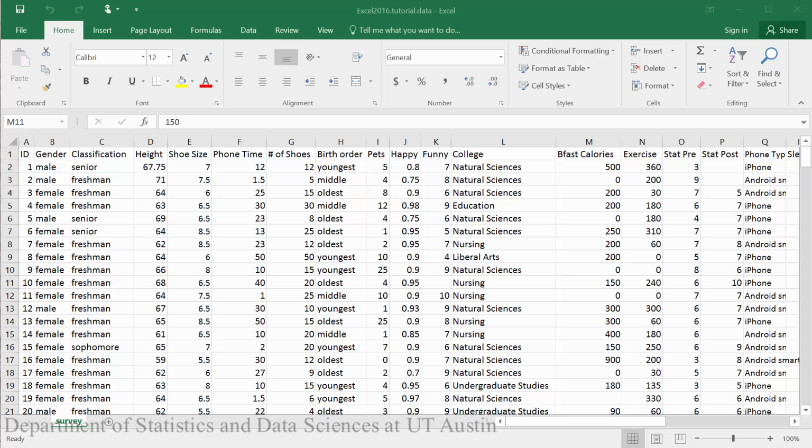In this tutorial, you will learn how to make a correlation matrix and calculate p-values for a correlation using Excel 2016. Let's begin by taking the variables of interest and placing them in a new sheet.